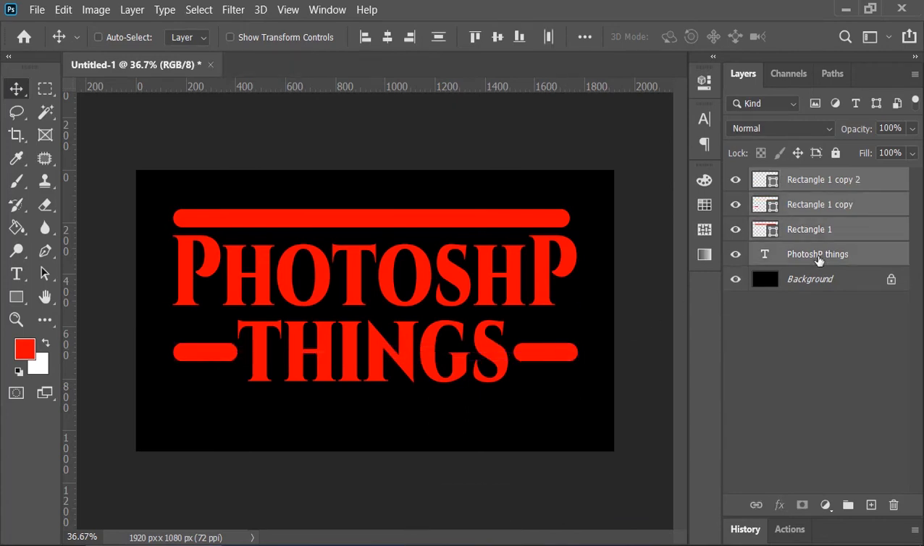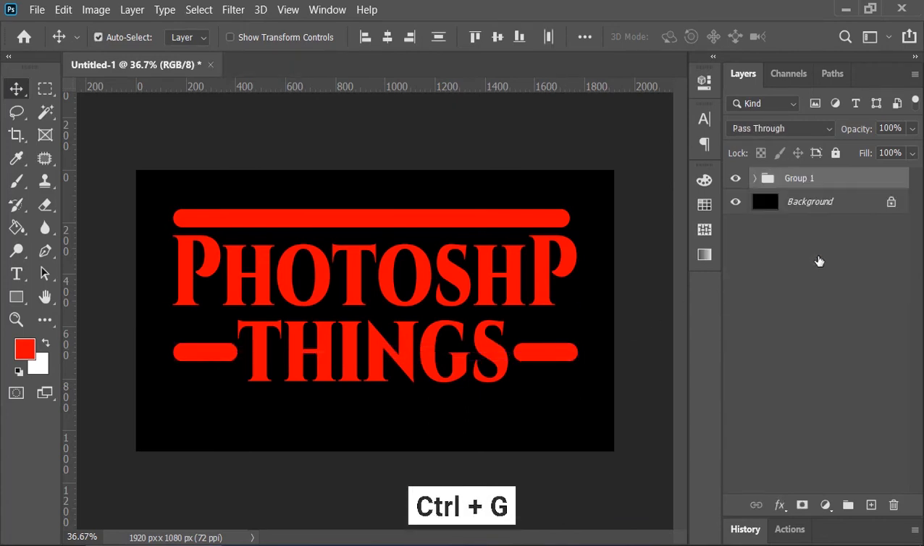Now select all of these layers and group them together by pressing Ctrl G. Also rename it text.